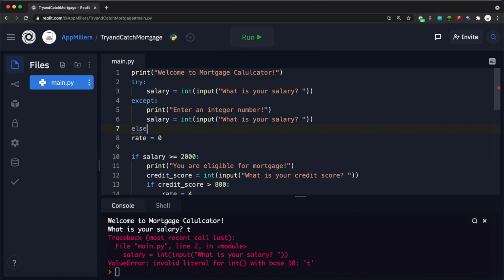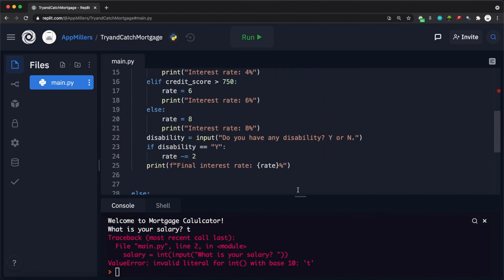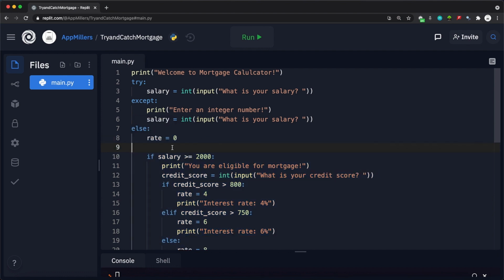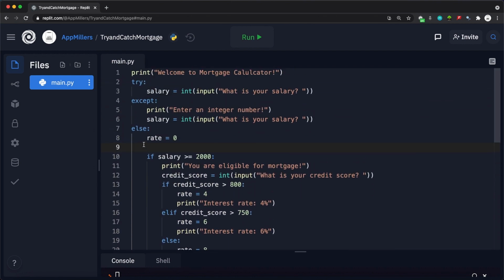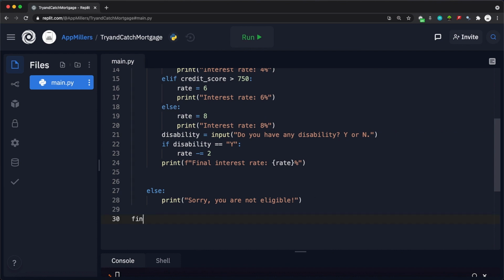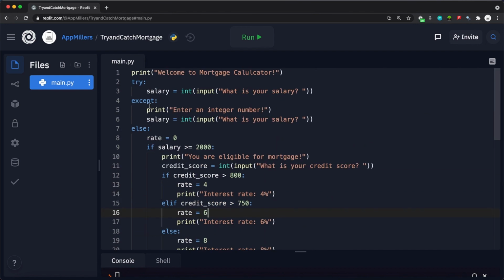So after else we are going to put a colon. I'm just going to select all this code from here and put all of it at the indented level. If I click the tab button, it's going to indent all these lines of code inside this else statement. Now at the end we can put the finally keyword and say thanks for using our calculator. With this we have successfully implemented the try and except block for this mortgage calculator.